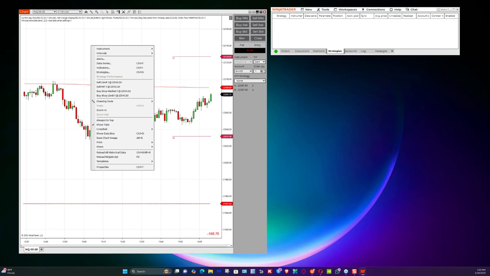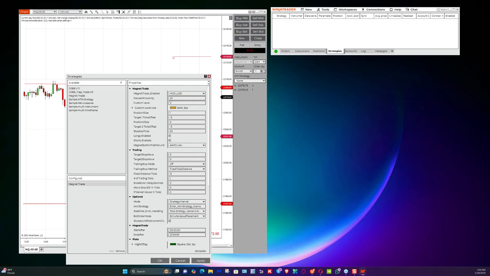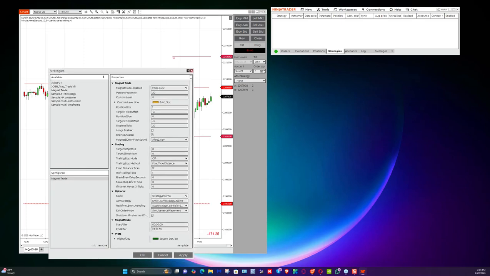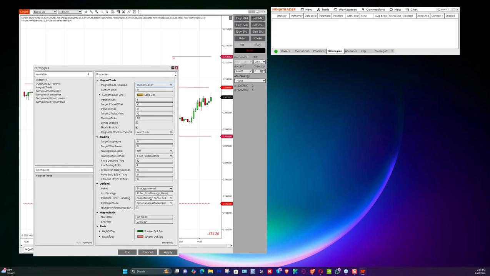Right click, strategies, magnet trade. Instead of high of day, low of day, we're going to choose custom level. With the custom level magnet, type in where you want to exit. So if you want to use the VWAP as your magnet, that's really where you want your exit to be, right? So you're going to type in 22089.80. All right. We have a position.